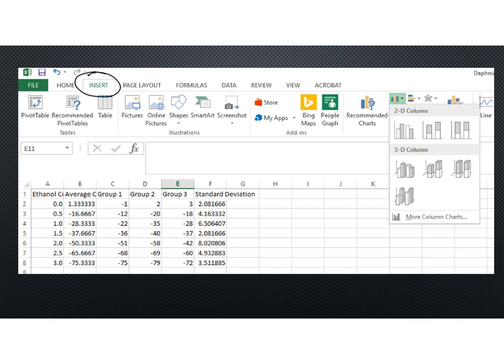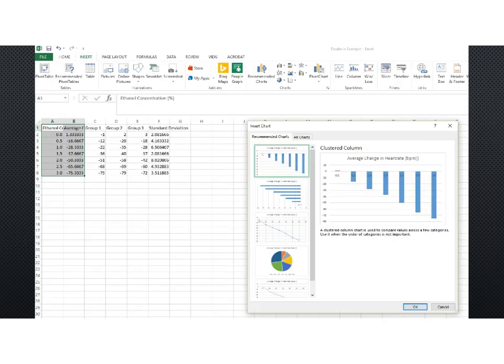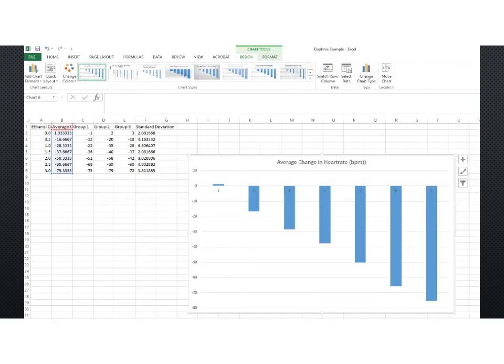At the top of the screen, we're going to choose Insert, and we're going to go over to where the graphs are, and we're going to choose a 2D column over here. Alternatively, you may choose the recommended charts. The first one that popped up on my particular version of Excel was the clustered column. That would work as well.